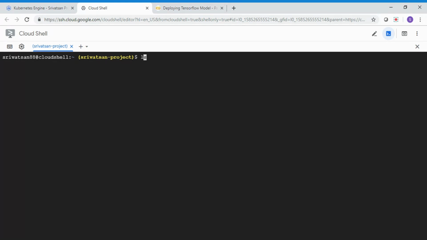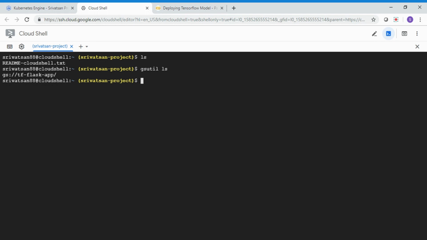Right, so let me first do an ls, and that shows nothing. The very first thing I want to do is copy the code that I have loaded into Google Cloud Storage into my local Cloud Shell environment. There is a utility called gsutil. gsutil is a Python utility that allows you to work with the Google Cloud Storage bucket. When I do a gsutil ls, you can see the TF Flask app. That is the bucket that we saw over there, right?